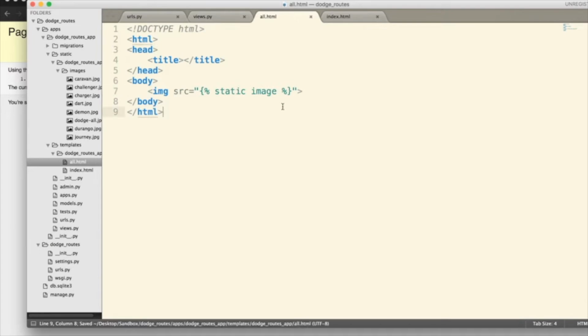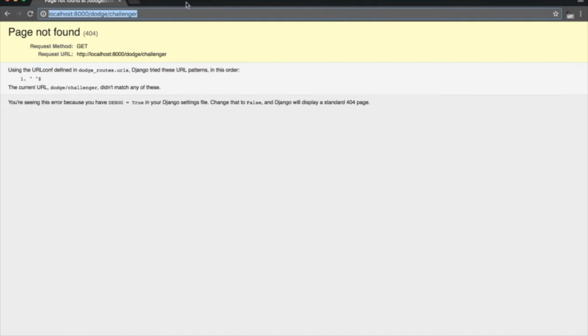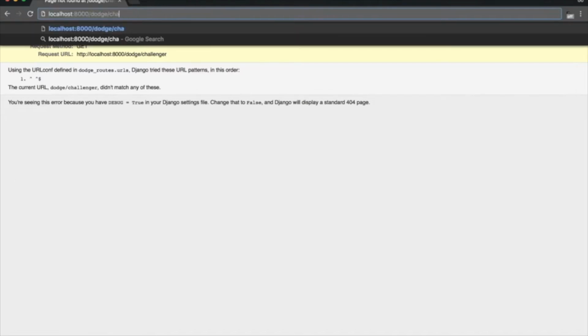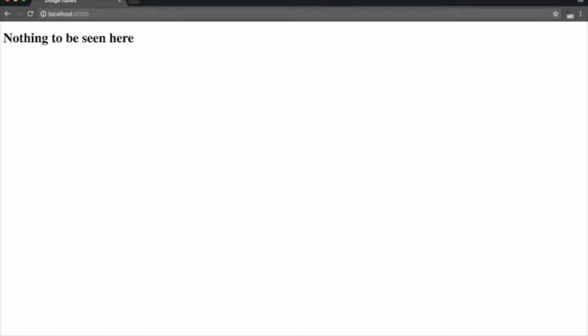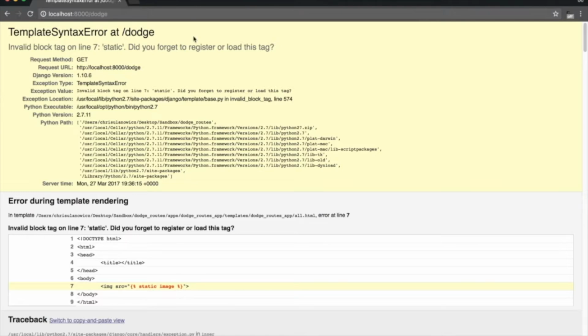So let's save this and hope that this works. Make sure nothing's broken, go to root, nothing to be seen here, slash dodge, and syntax error. Oh, because I forgot one big thing. We have a block tag static. Did you forget to register or load this tag? That's the keyword right there.